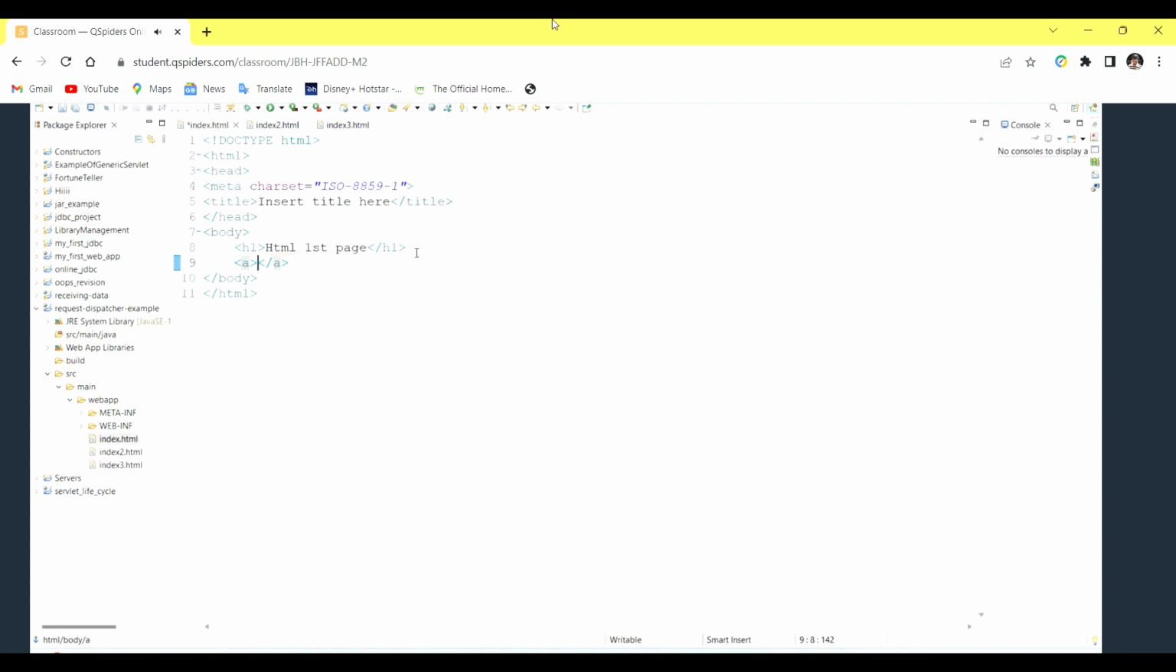Once we click on here, in the href I'm going to tell it to go to index2.html. From an HTML page like this I can do that, but from a servlet, how do we do that?